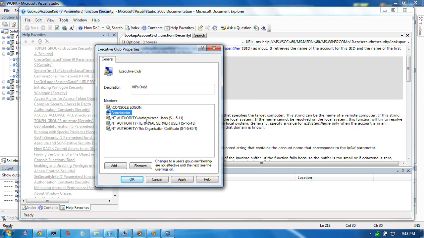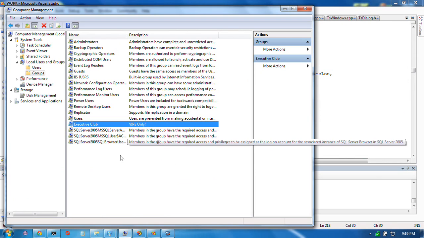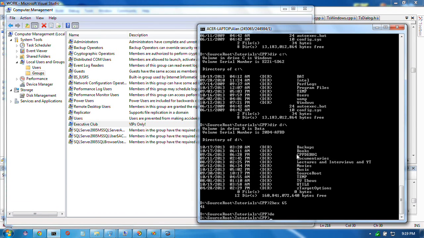Although I have included the authenticated users user. That's not a group. That's a user. So I'm not really sure what that does. Now, the other thing is, I deleted the other one and it gave me a fine warning.